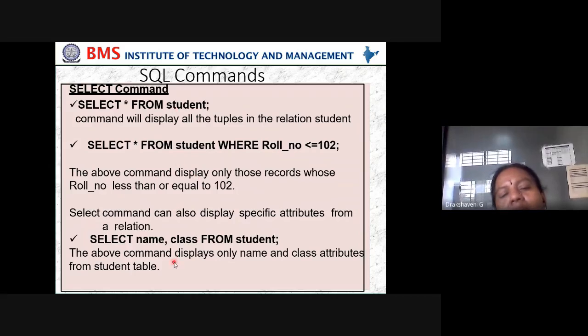These 3 examples show that the first one selects the complete table, but I want to filter. I don't want all students, I want only some students. Then we can use this. And in the third one, I don't want all information of all students, I just want their name and class. Yes, this is also available. How can we do it? Select name, class from student. So this is one way of using the select command.